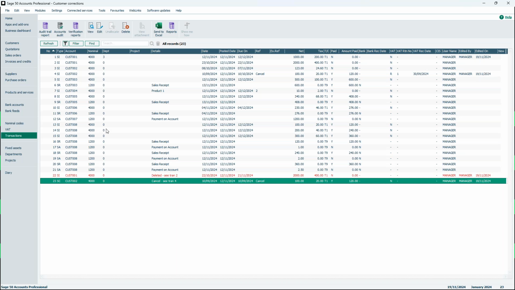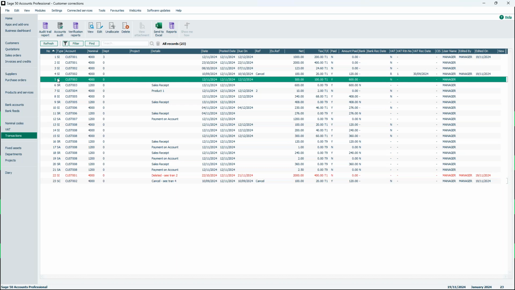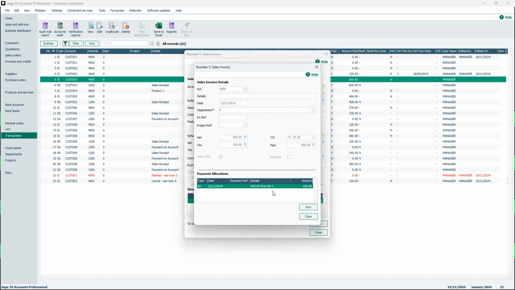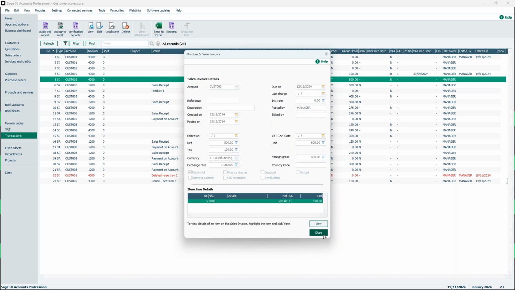So I'm just going to pop into the transactions module, back into here. And for this, we're going to actually look at transaction number 5. If we have a look at it in view, we can see on view again, it is allocated to sales receipt number 6. Okay, so it's nice and easy in this case.